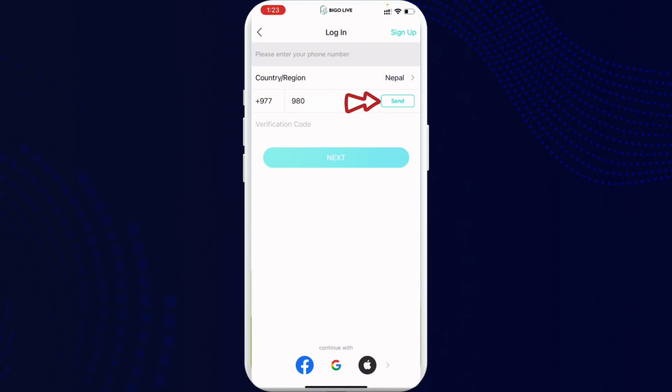Now if you tap on send again and you haven't received your verification code yet, then you'll have to wait for a second for the send option to pop up again. So wait for a few seconds again. Now doing so will help you receive your verification code and you can just use the verification code that you have received.